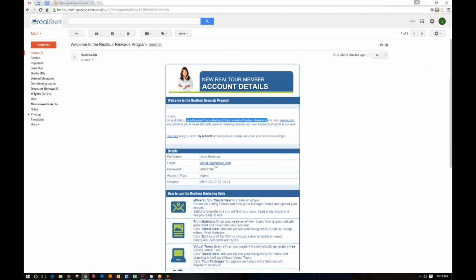All they have to do is log into their new account, and that puts them in your network, and it's all done automatically. You don't have to do anything else. The only thing is that they have to be a brand new client. You can't sign up people who already have Realtour accounts. So that is rewards. Anybody who's interested in doing that, go for it. You'll make money.